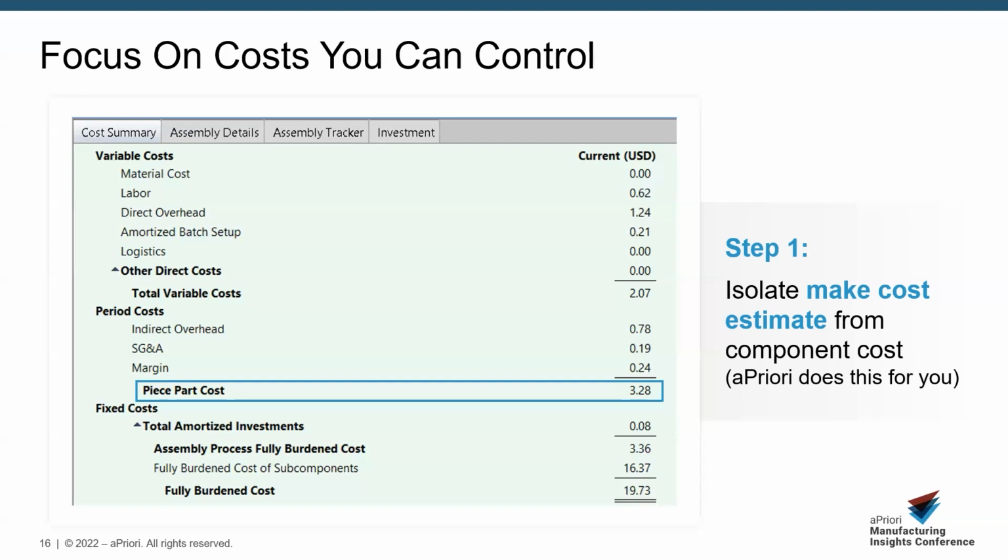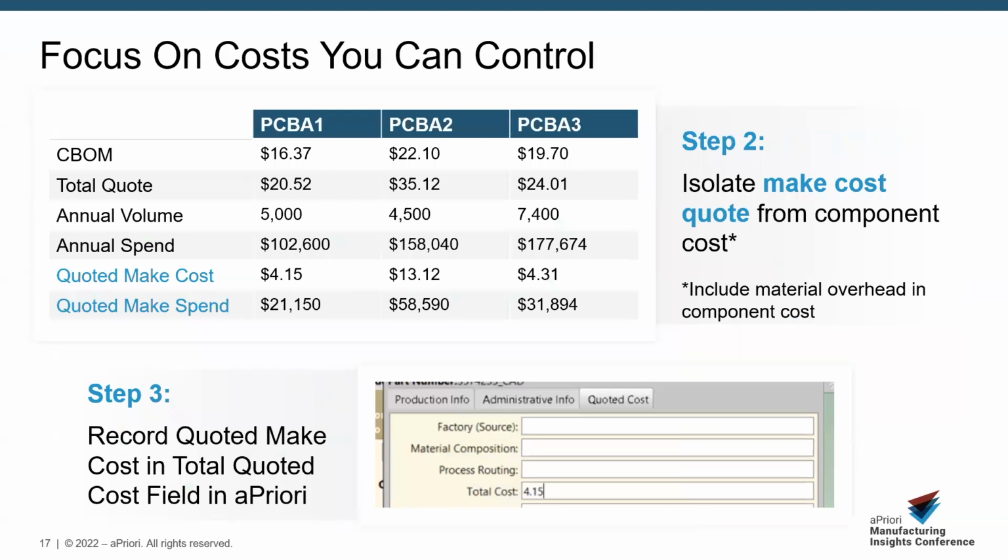When you're looking at an assembly, the piece part cost is aPriori's estimate of the cost to assemble the components together. And then separately, it gives the fully burdened cost of the subcomponents, and that's the component cost. So aPriori already separates this for you. So then the next step is to look at the quotes that you have or the prices that you're paying and do the same there. Isolate the quoted make cost from the component cost.